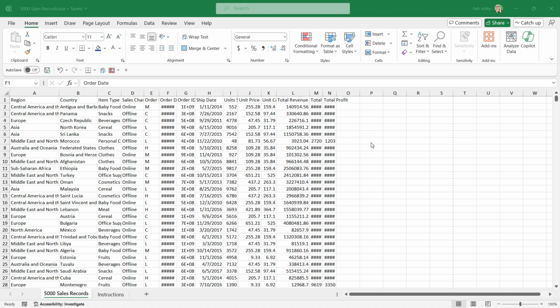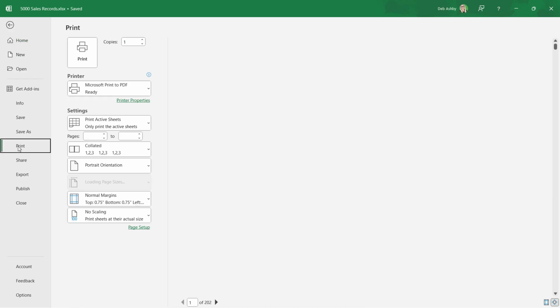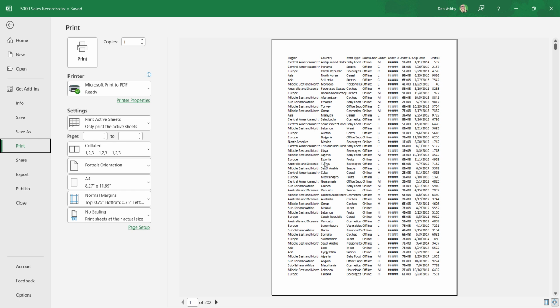So let's take a look at how I solved this month's Excel challenge. And this month, the challenge was to practice printing large worksheets. And we certainly have a large worksheet just here. Now, the first thing I'm going to do is go up to File, go into Print, and check out the print preview.